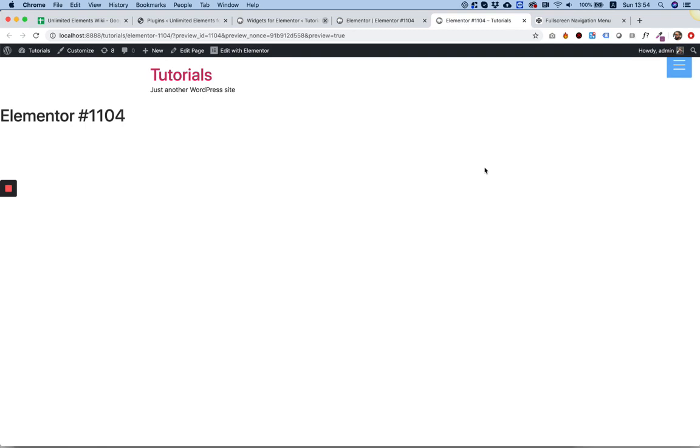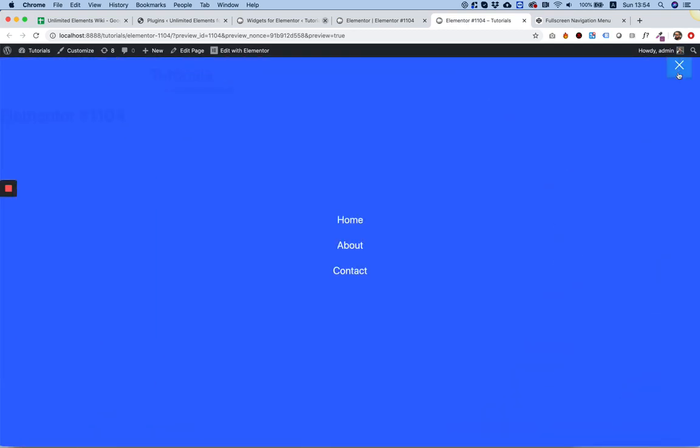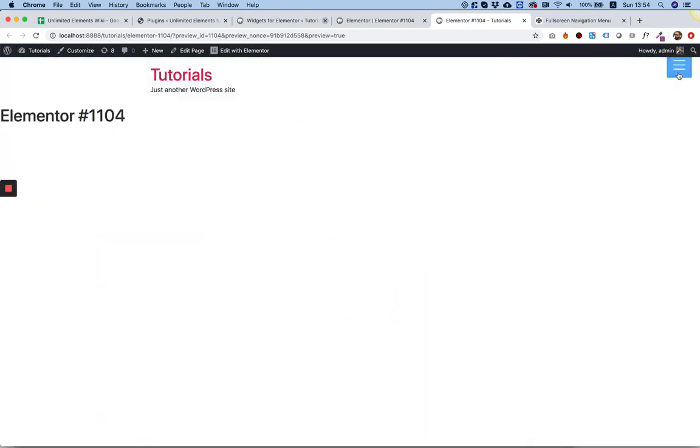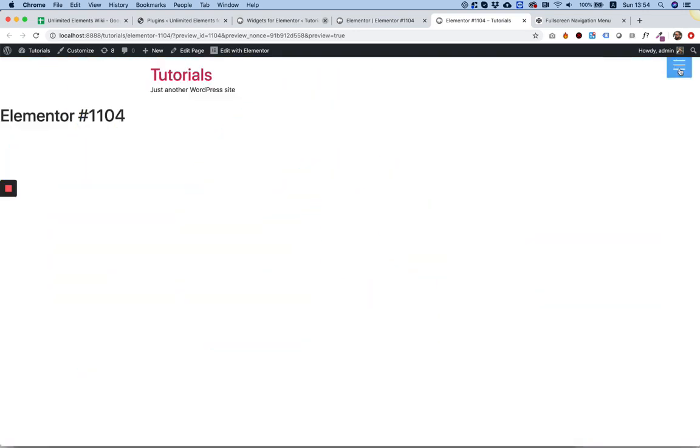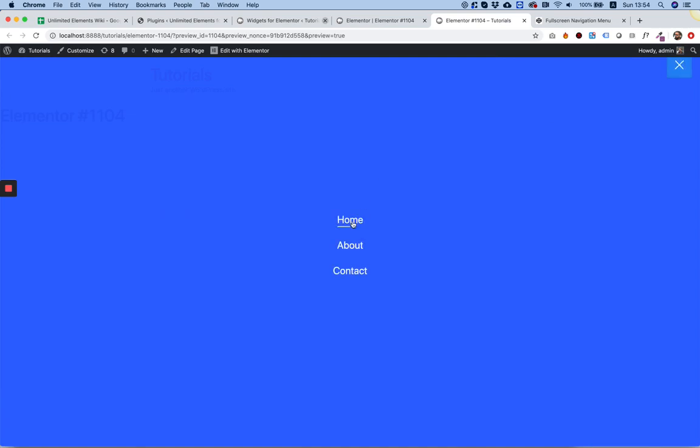And I'm going into preview. Over here in preview, here we go. We got our cool menu effect, and that didn't take too much time. Very, very simple, and now you can achieve any design menu you want and design any menu you want using the widget creator by Unlimited Elements.